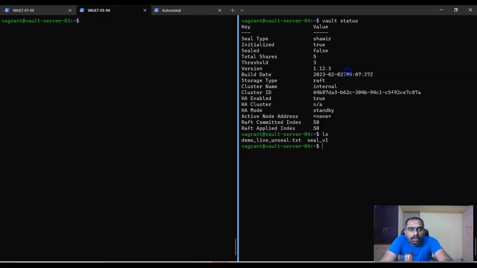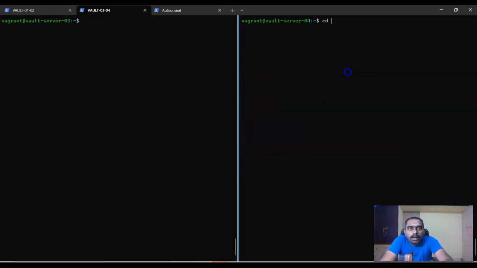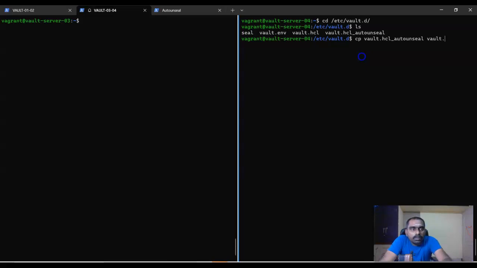Okay, something which I have not done is, sorry for this, I'm going to stop this server. What I was supposed to do is, I showed you, but I have not changed the actual configuration file, right? Vault will look at this file only, not this file. Okay, I need to change this to this: cp vault.hcl-auto-unseal to vault.hcl. Right? I'm almost going to close, don't worry.